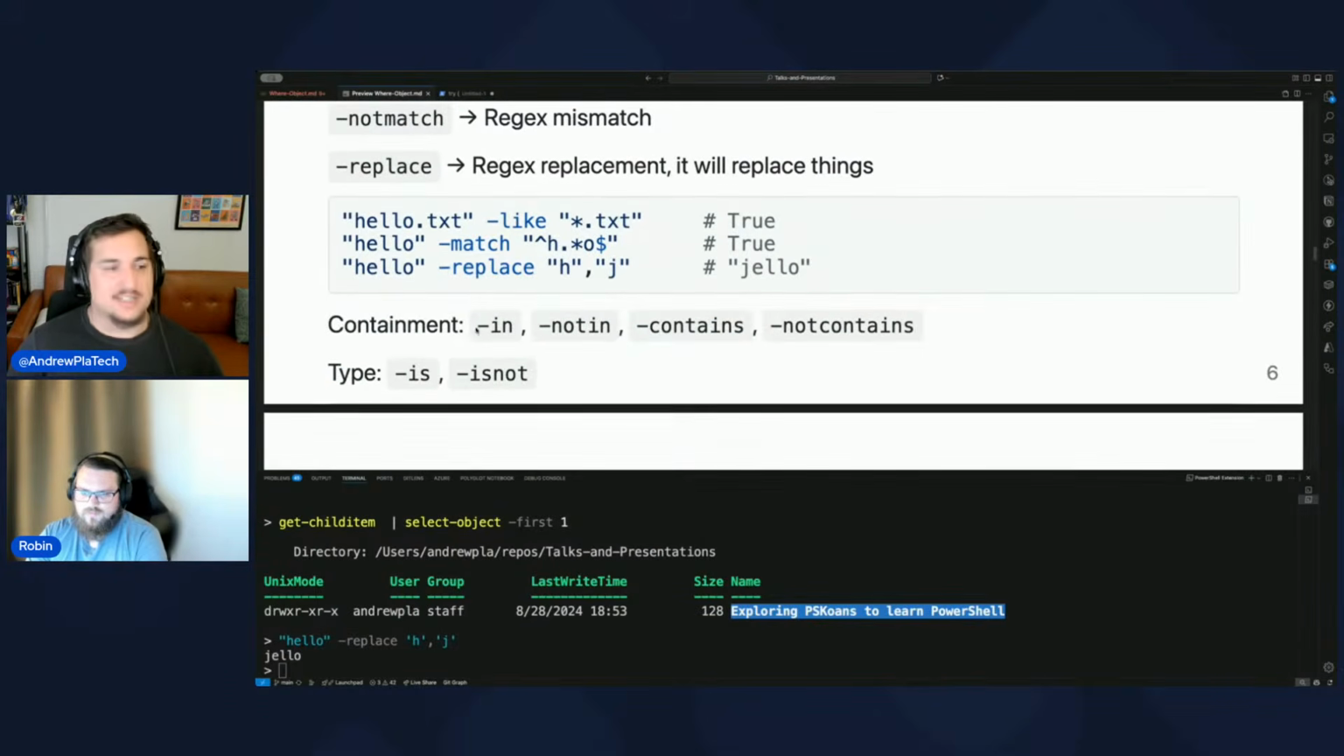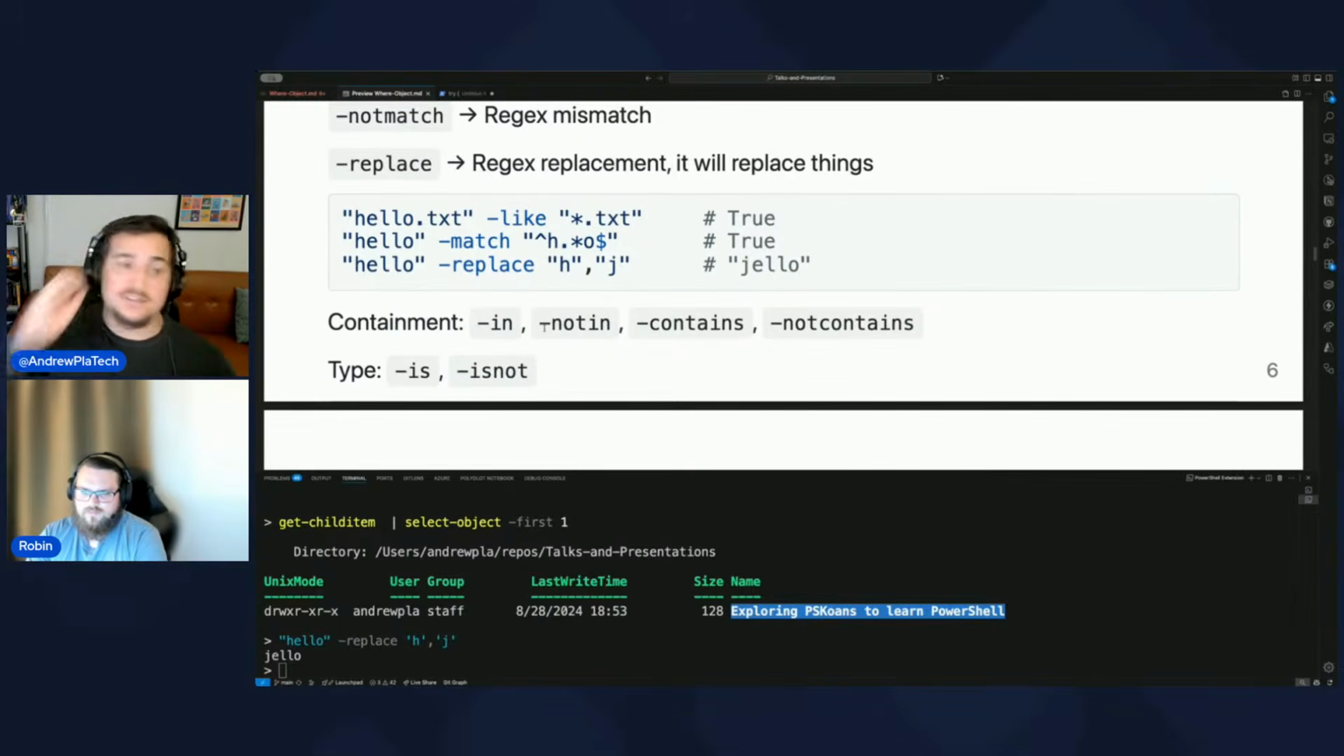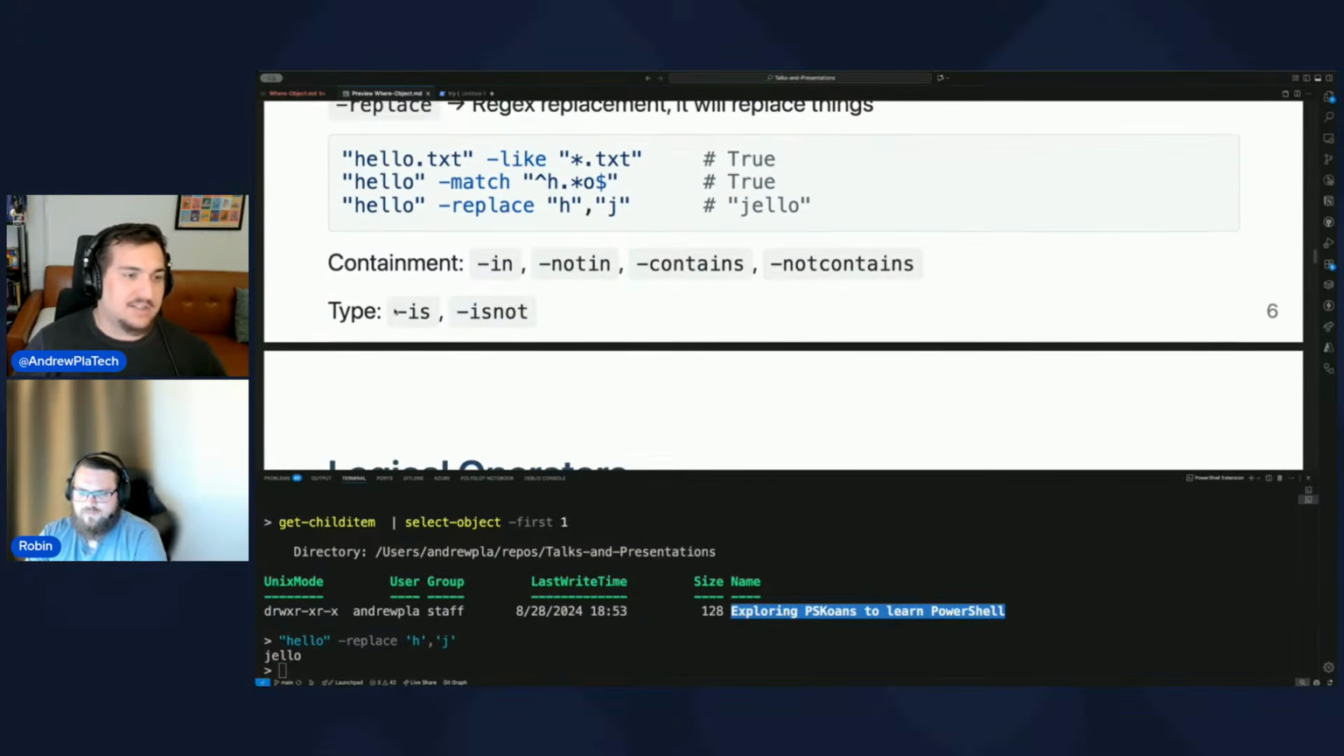And there's also the containment one, which is interesting. So we have containers, like we would do in or not in, if the container contains or if it doesn't contain. And there's also the comparison for is. So we can compare the type of something, so if something is an object or is a string.